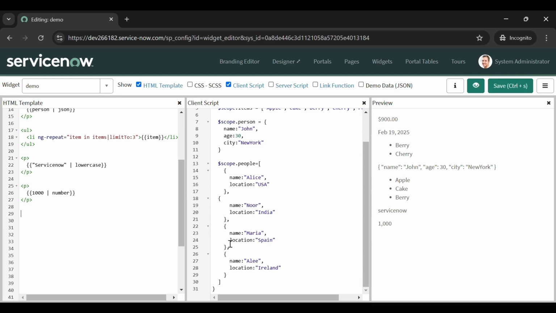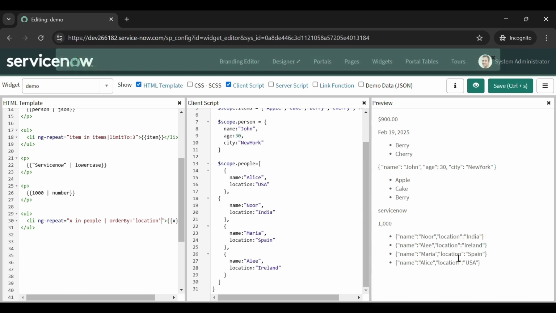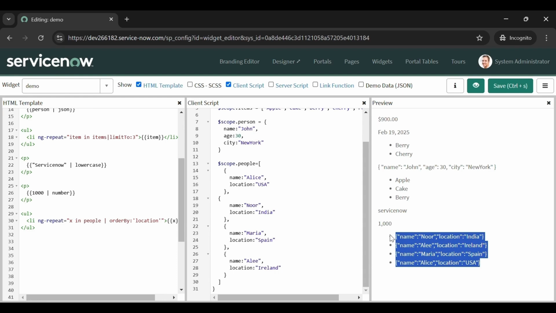Now I have to order all these people based on location. Add a filter order by. As we have to order by location, you can preview the output. As we have given the location as its property, it sorted items based on the location.